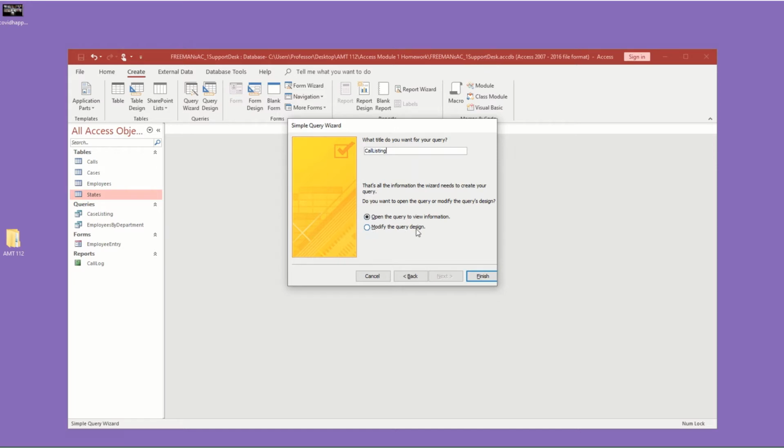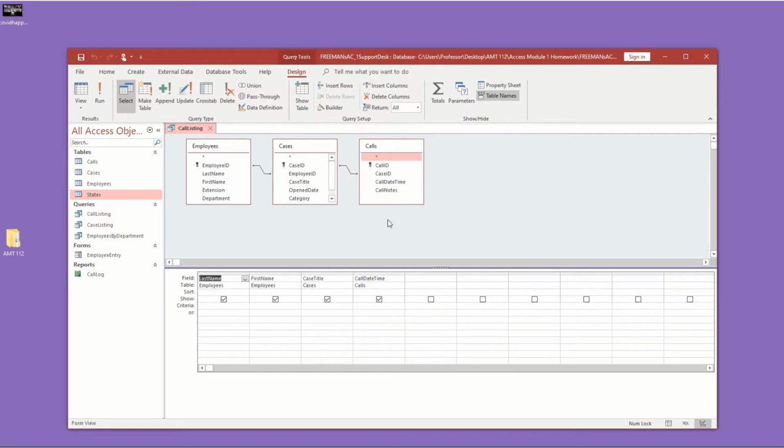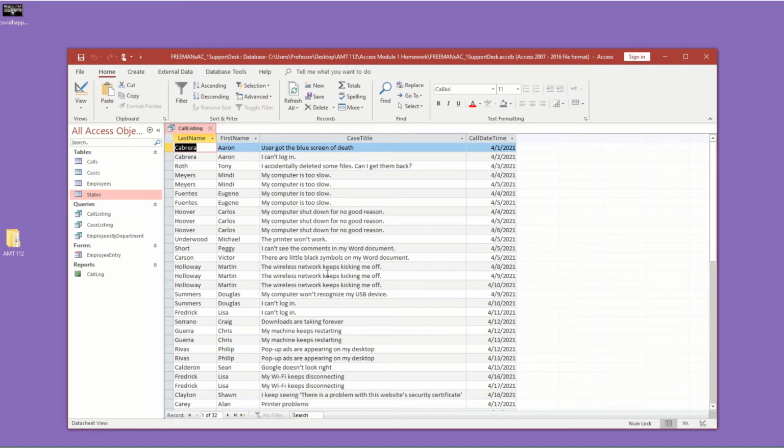Modify the query design, either one. It doesn't really matter if you don't click on the right thing. Here's our query. If we were going to open it in design view, it would look like this. I'll go back to datasheet view. Because of the relationships, again, it's asking us to change Mindy Myers to Perez. I'm just going to tab through. You can see her name is down here also.